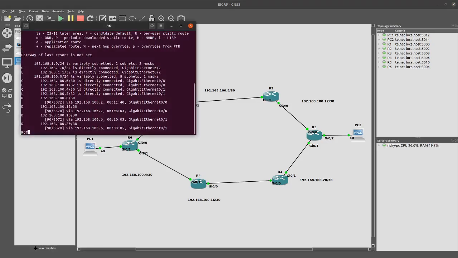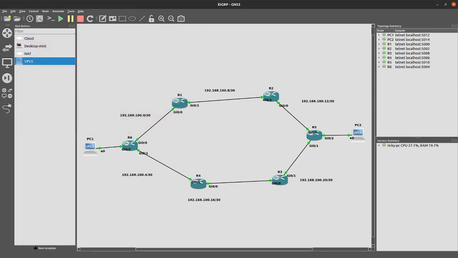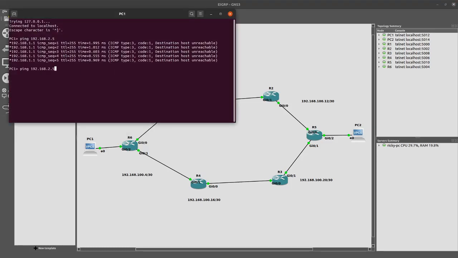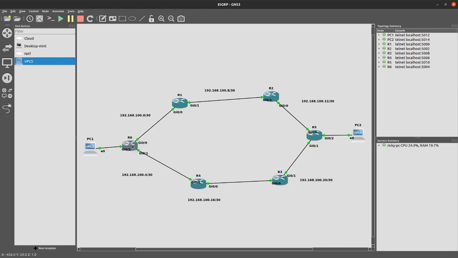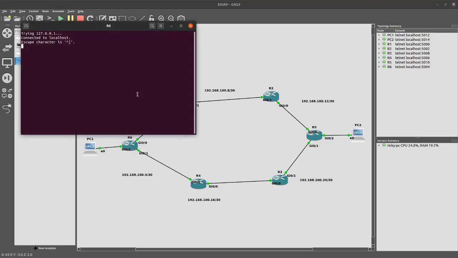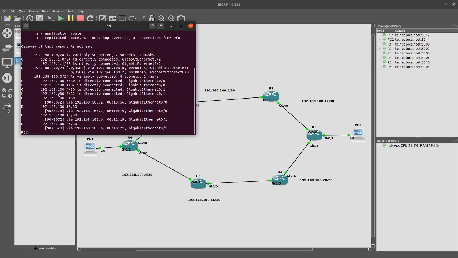So what is happening with the PC1? Router 6 is closing. We go into PC1 now. Okay, so now we can reach, and you will see that here also route 6. Show ip route. Okay, here is 2. Where is 2? Okay, there is 1, here is 2. Administrative distance, and it will show the routes.